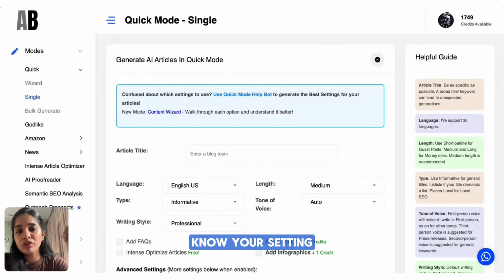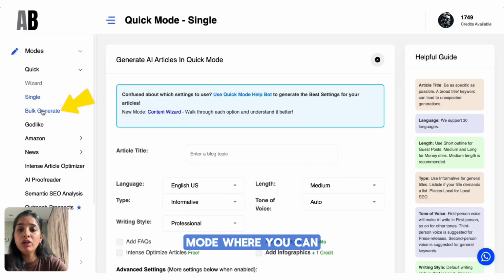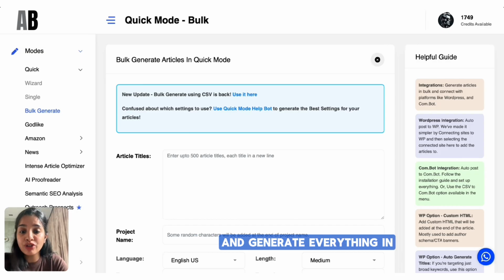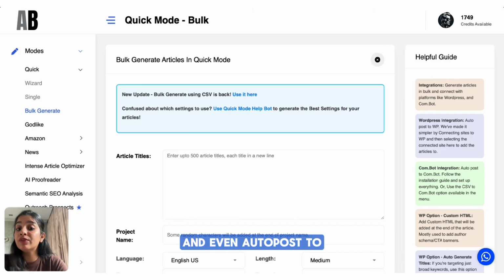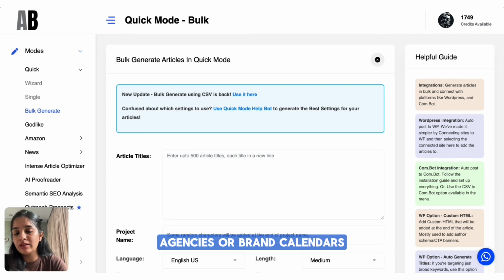Now here's a quick shortcut for you. If you already know your settings and just want to skip all the steps that I've shown you, you can always use the quick single mode option, and it gives the same result with just fewer clicks. And if you want to batch content or run a brand, you can also use bulk generate mode, where you can upload 10 to 50 or up to 100 titles and generate everything in one go, and even auto post to WordPress. So it's great for agencies or brand calendars.